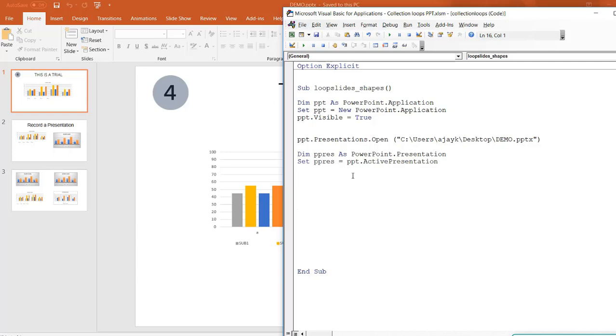So now the next thing which we will do is, once we have said that this is going to be the active presentation, we will go and define our slide. For that, I'm going to create the P slide, as we learned previously also. So I go and use this slide.